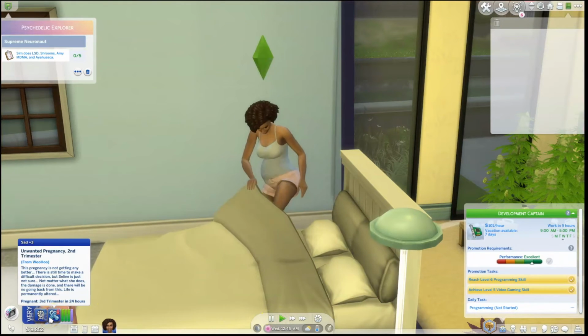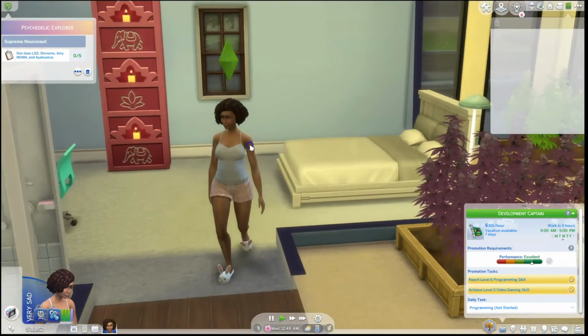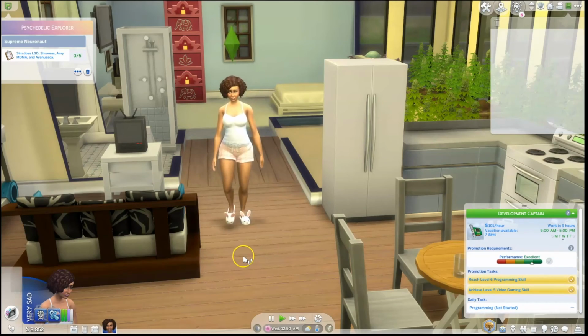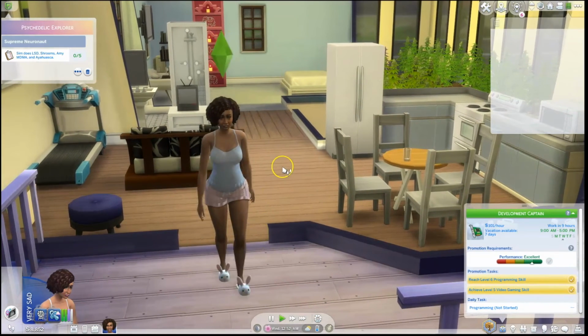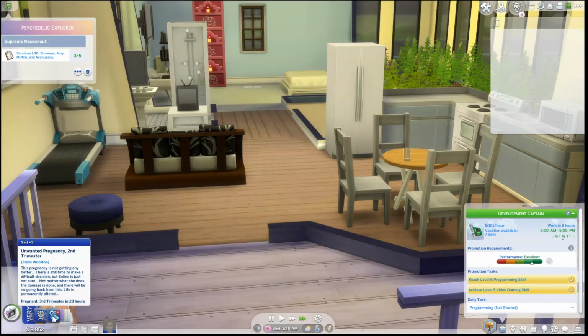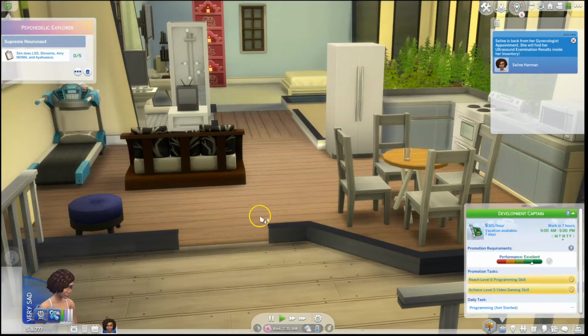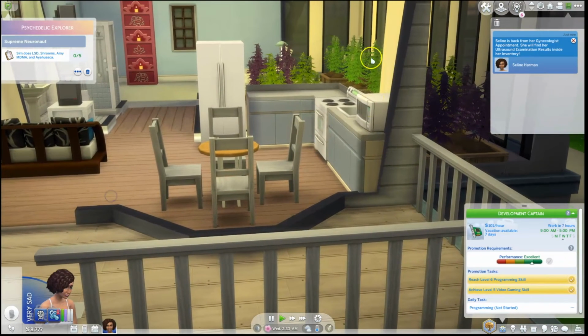Excuse me, my sim is really sad because she has an unwanted pregnancy, second trimester. She didn't want to be pregnant, so she was under the covers crying about it. Which, I mean, I can't blame her. I used MC Command Center to get her pregnant, and next thing you know, she was in her second trimester. So if I was a simulation and someone randomly made me pregnant and I didn't even get to do the first woohoo, I'd be pretty sad too.